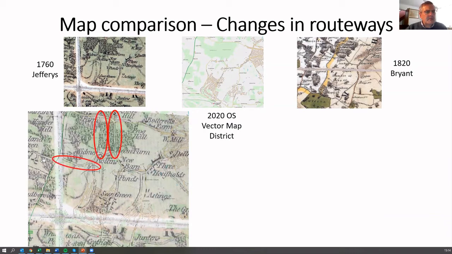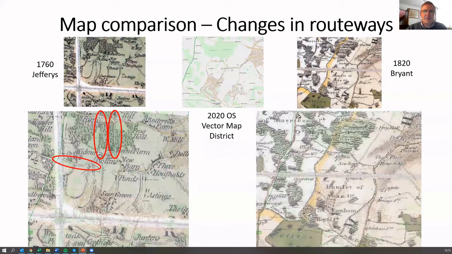And next, please, Owen. And I just want to highlight here some of the important routeways that were mapped in 1760, north through Hodgemore Woods and west across to the Beaconsfield Amersham Road, which today we would barely recognize as trackways. And next, similarly, we'll do the same thing with 1820 and 2020, and again highlights some of the routeways that were mapped in 1820, which are barely discernible to us today.